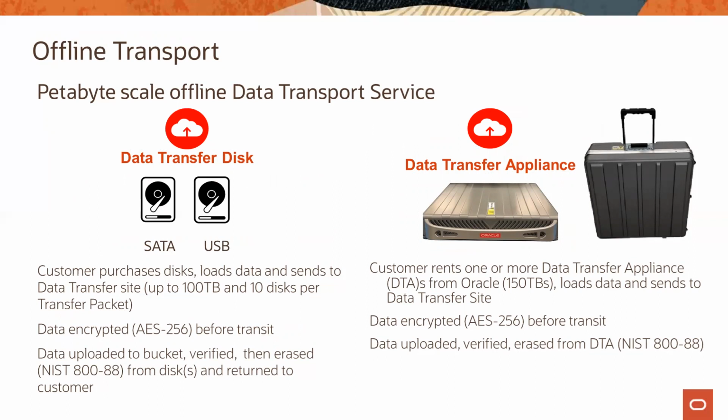Data transfer appliance, he can rent. He gets the appliance from Oracle, uploads his data, encrypts it, and sends the appliance back to Oracle. Oracle will then load the data onto the object storage, and he can just use it. So those are two options when you have a very big amount of data to send and the network will not be efficient for it.